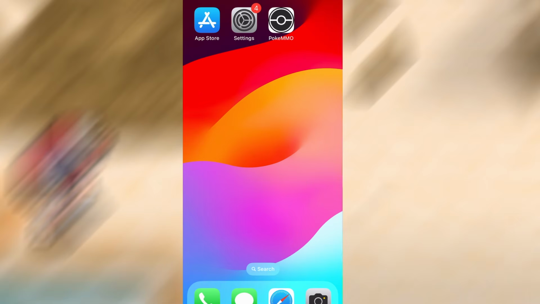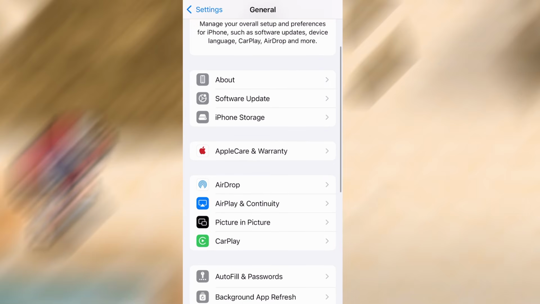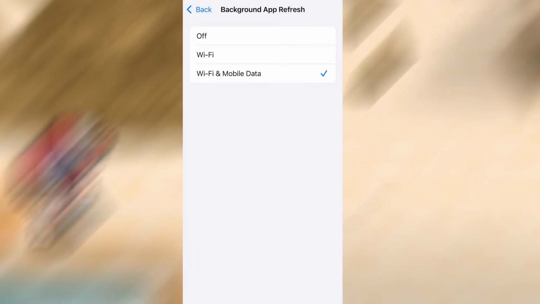First, head over to your device's settings, then tap on General. From there, go to Background App Refresh and make sure it's set to either Wi-Fi or Wi-Fi and mobile data. This will ensure the app can run properly in the background.